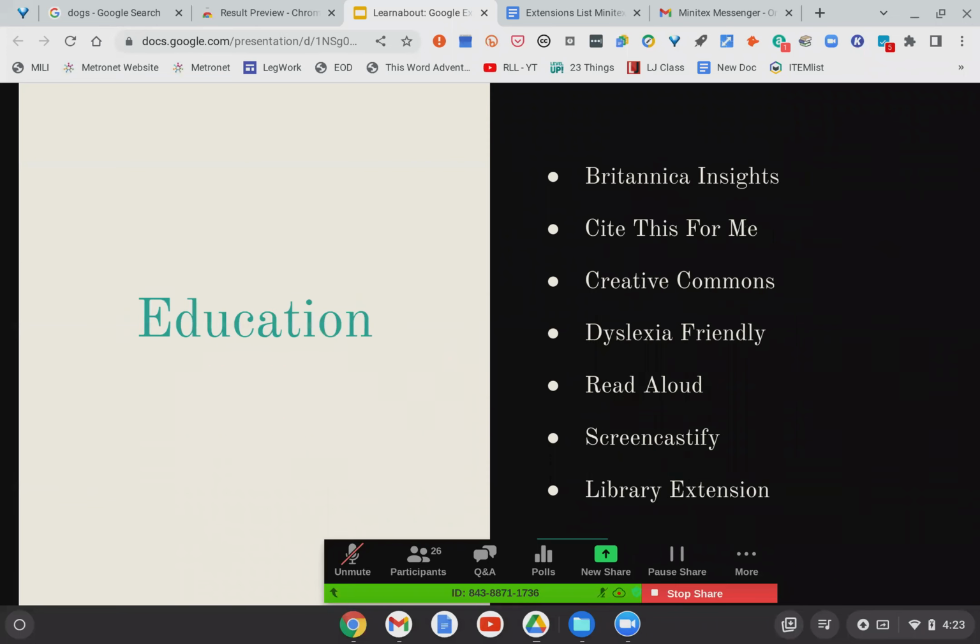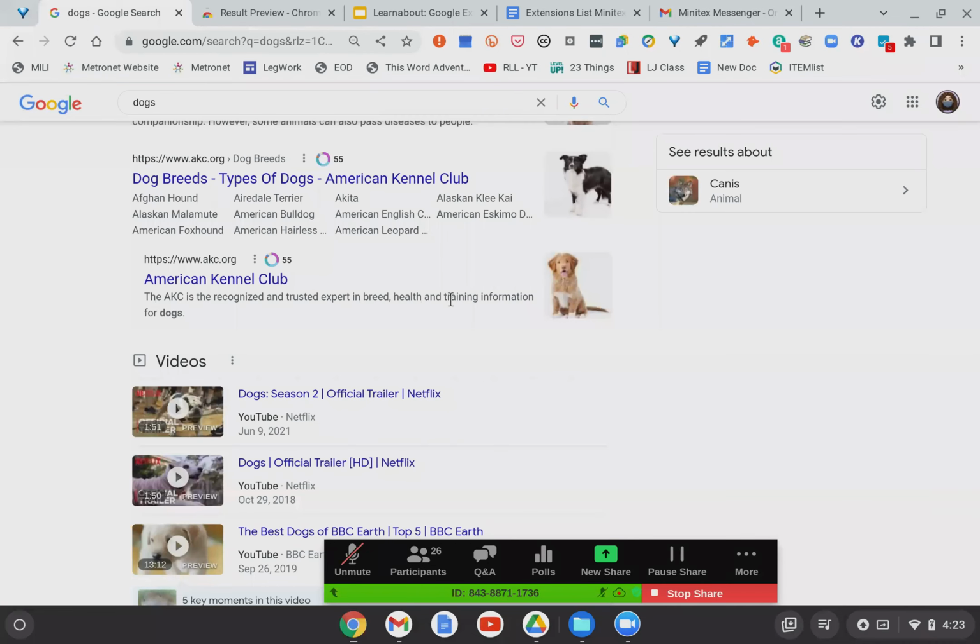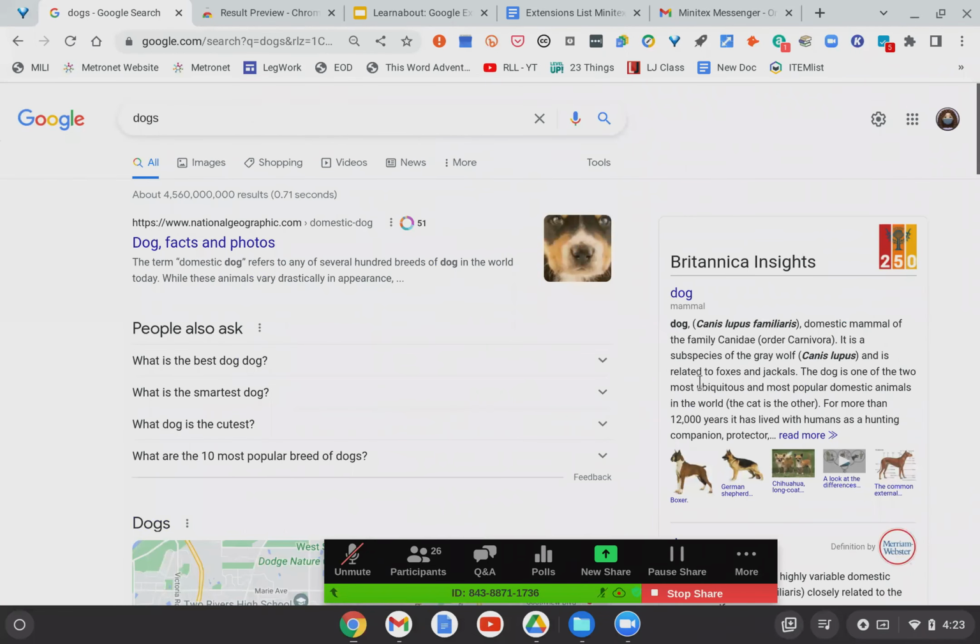The second group of category is education. So some of these you may have seen already. First was the Britannica Insights. So when I did this search for dogs, on the right-hand side, my computer has this Britannica Insights tab. So because I have this installed, it gives me a result based on what I have searched for.